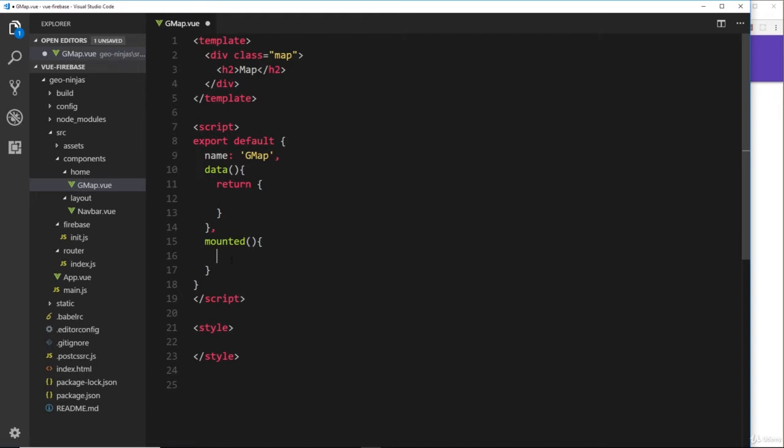And the reason I'm doing this is because we might want to render the map at other points in the component lifecycle as well, not just when it's mounted. Okay, so we'll explore that a little bit more later on. But for now, what we're going to do is create a method called renderMap that will render the map to the DOM over here. And then inside the mounted function, the lifecycle hook, we'll call that renderMap function, right?